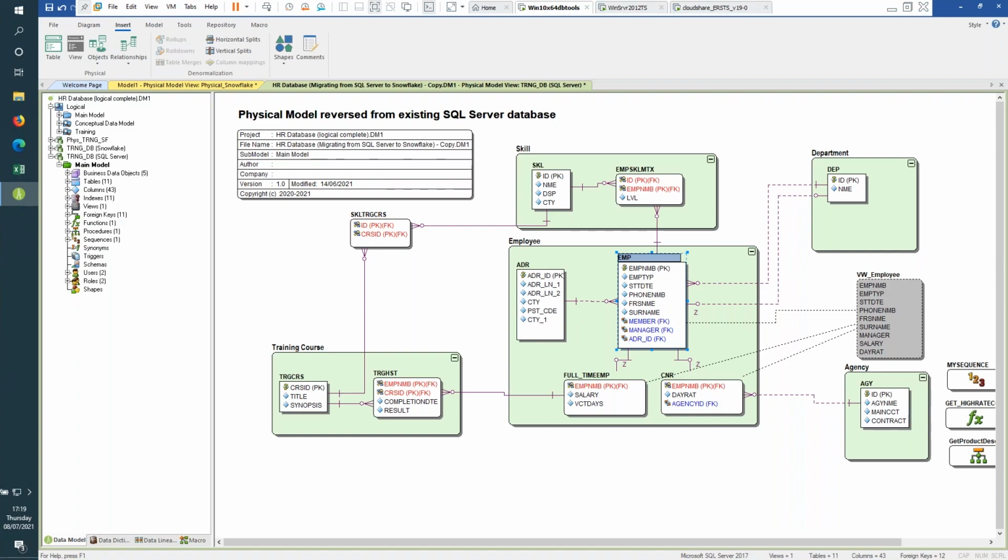But what I can then do is forward generate a new physical model and make that specific to a platform again. So the process here that I'm starting a little way into is we've reverse engineered from SQL Server. We've produced our physical data model. I've also produced a logical data model. And what I want to do now is use this as a basis for migrating to other database platforms.